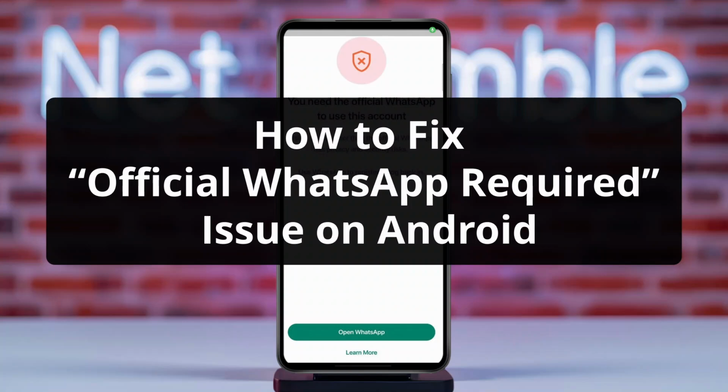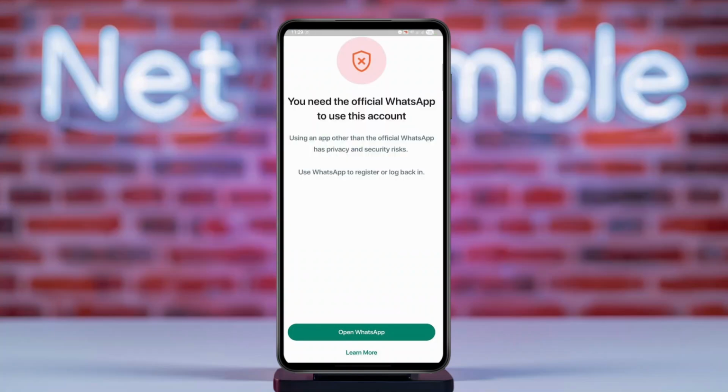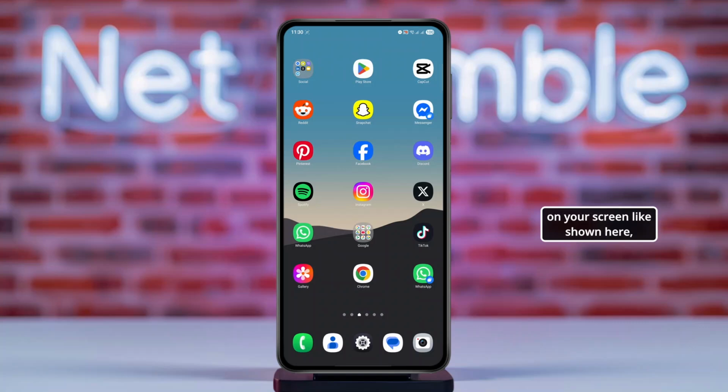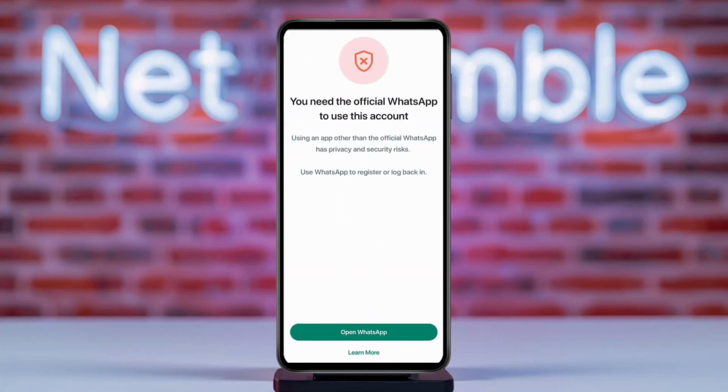How to fix the official WhatsApp required issue on Android. This tutorial shows you how to resolve this error and get back into WhatsApp on your device. First, if you're seeing this error on your screen like shown here, the first thing to check is whether you have the official version of WhatsApp installed.